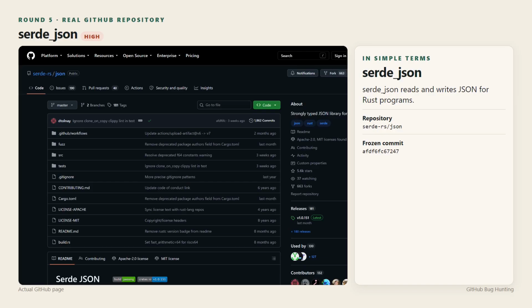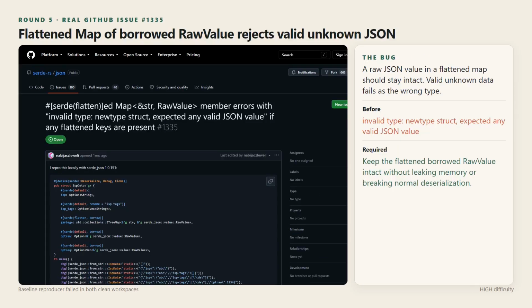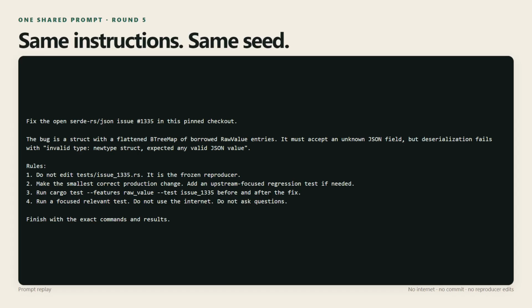The final high bug is JSON. It reads and writes JSON for Rust programs. A raw JSON value in a flattened map should stay intact. Instead, valid unknown data fails as the wrong type. The fix must preserve raw data and borrowed ownership. A passing test is not enough if it leaks memory or breaks normal deserialization.